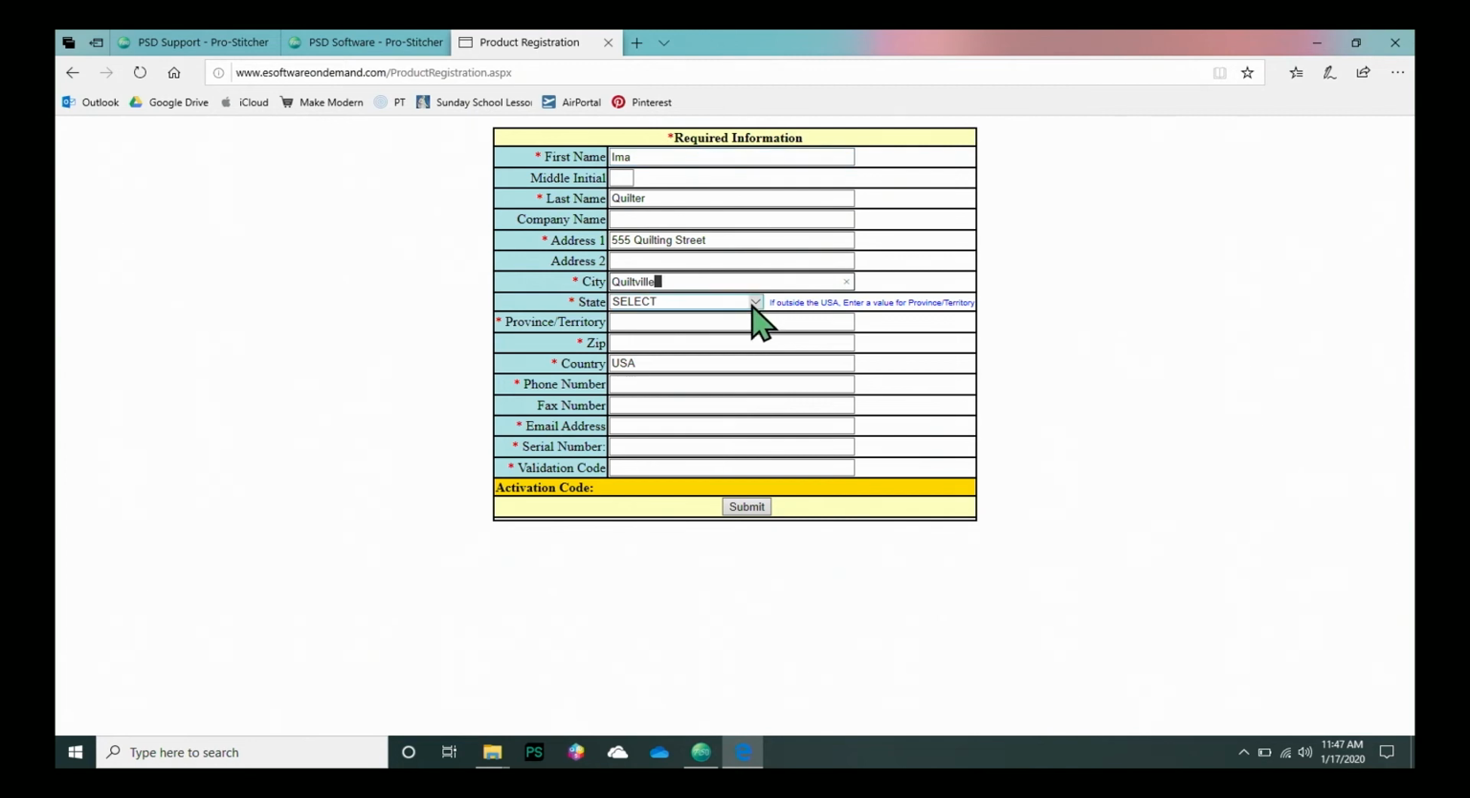Once again, all of the lines that have asterisks need to be filled in. Once again, you need to enter your serial number. And remember, this is case sensitive. So I will turn on my caps lock. And don't forget to put in the dashes. Now the registration code that I wrote down from the previous screen, I need to enter here on the line that says validation code. And once again, please remember that this is case sensitive.